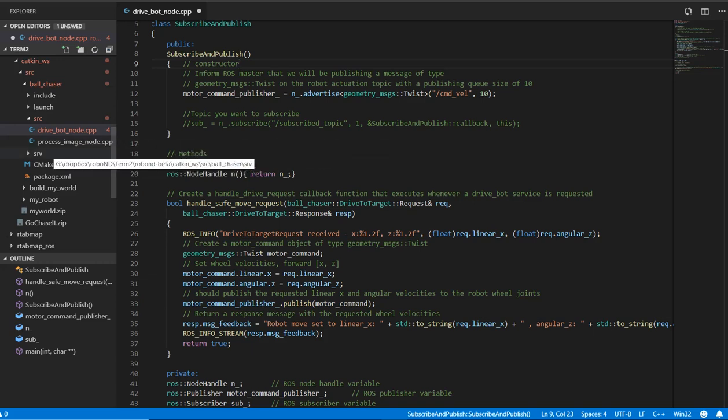And the other node is the process image node. This node will process the information that comes from the camera, in this case the image information from the camera.